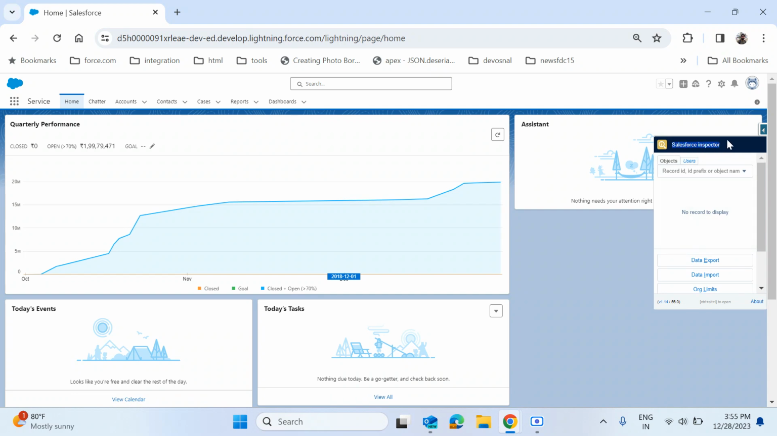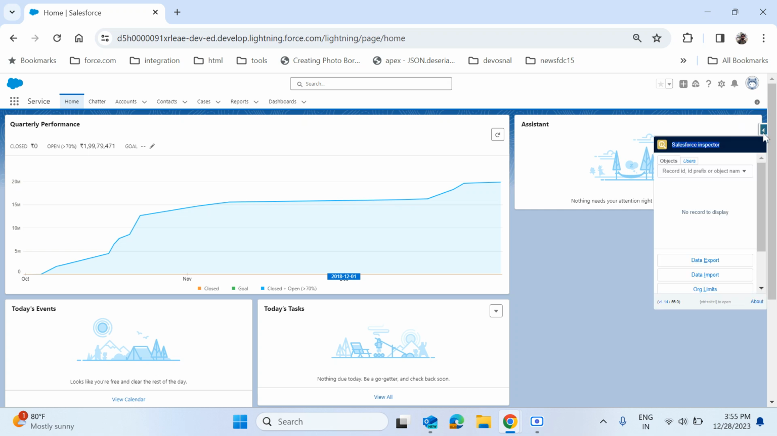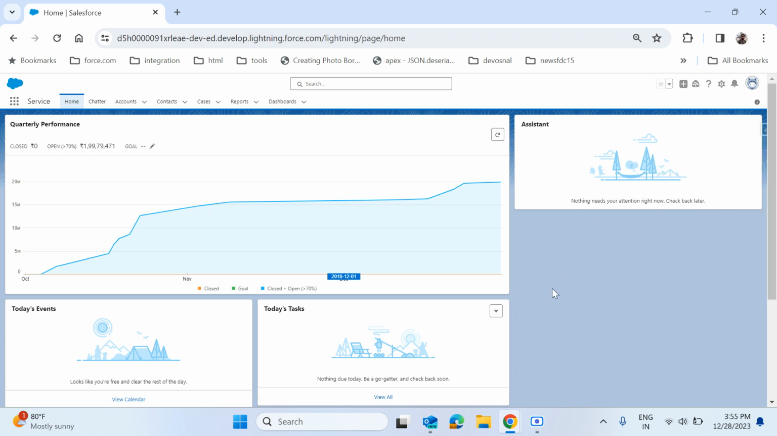Okay. So I think most of the developers use this Salesforce Inspector. So if anyone is not using it, start using this, so you will be saving your time. Many things you will do quickly compared to doing it with Salesforce manual steps. Okay. So let's jump into our actual topic.